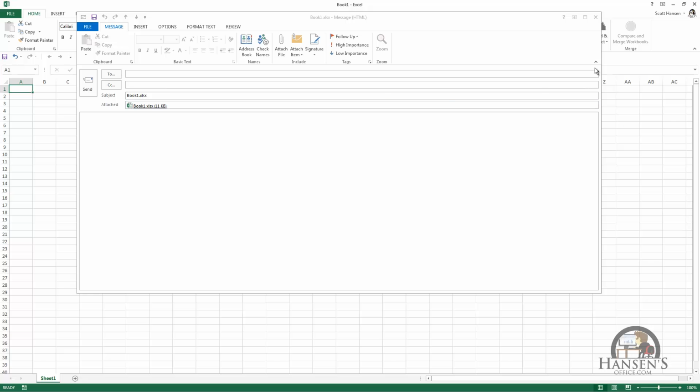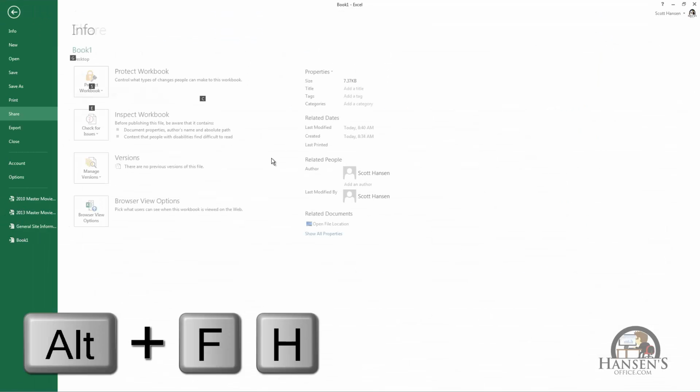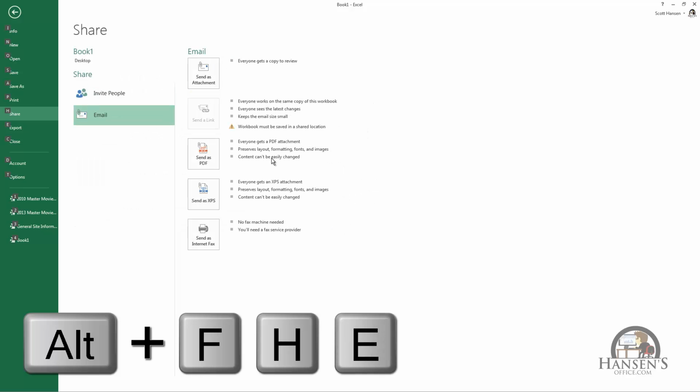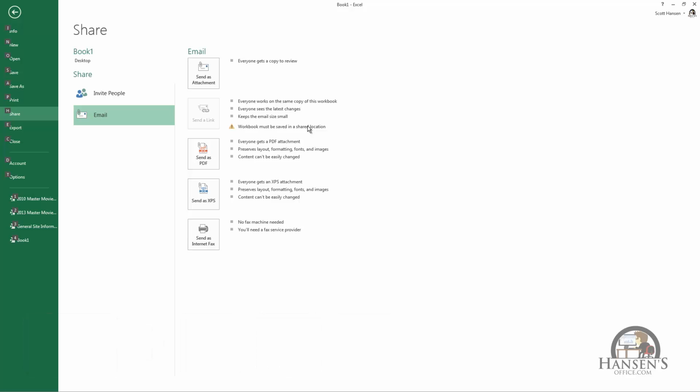So I'm going to close this, and we're going to go back to Alt-F-H-E and look at the second option. The second option, to send a link to the workbook, sort of solves the problems of sending it as an attachment. The requirement is, though, that the workbook has to be saved in a shared location, so people have to have access, which may include some security settings, to that link to access the workbook.